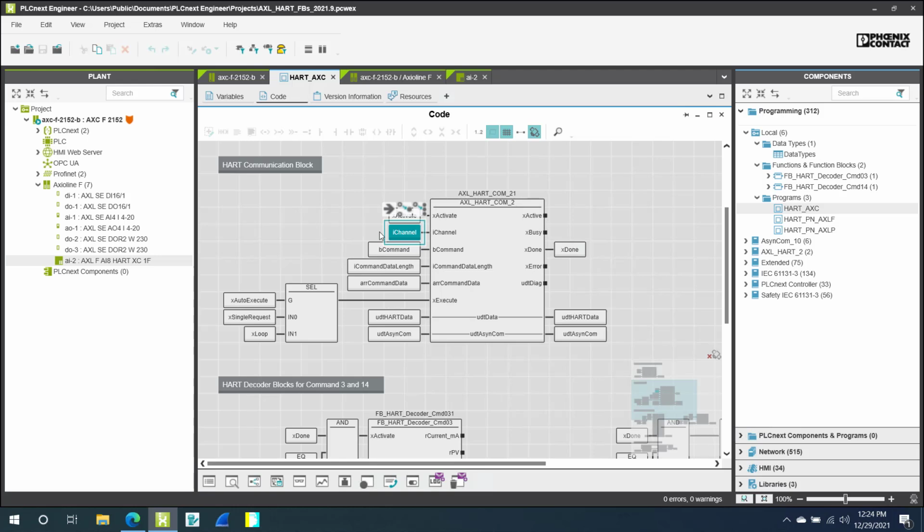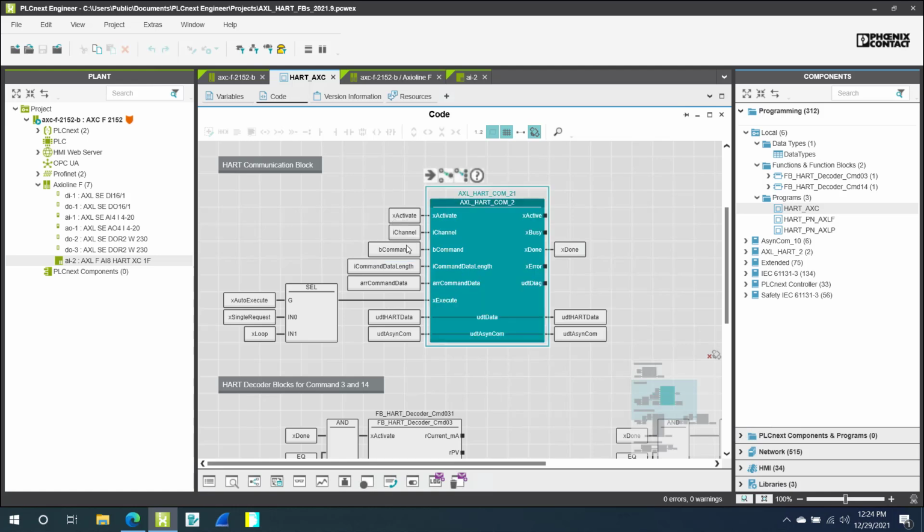If your HART sensor is on terminals that represent channel 4, you're going to want to put the number 4 here. B command: the command here is the actual HART command. It's a byte, and I've put command 3 here because I'm going to show reading command 3 and command 14 in the HART specification. If you know HART, you know there are a lot of commands that you can read and write. So here's where you would type in your HART command in byte format.